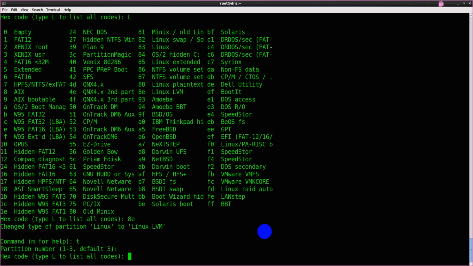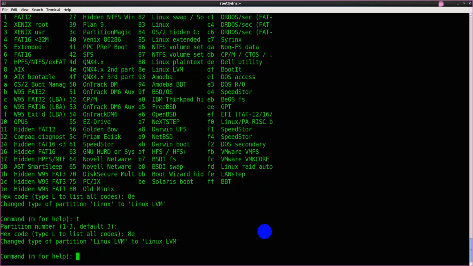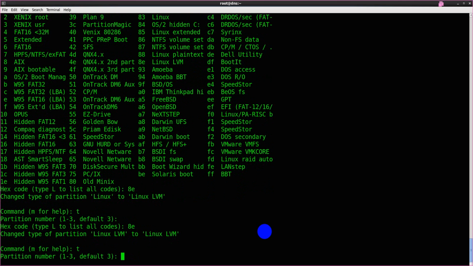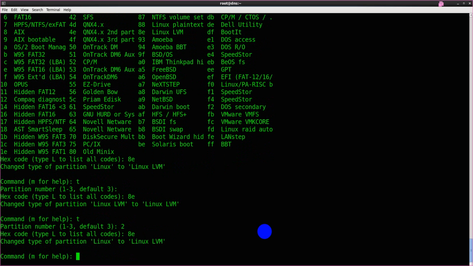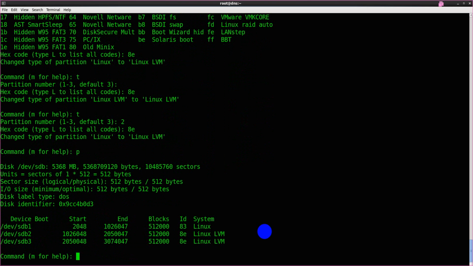Okay, we know the code, so we will type 8E. Why is it still selecting partition number 3? Maybe you need to save first. Oh no, I should define the second one. Now I want to change the second one because the first one we changed already, right? 8E. Now if you do P to print, I have changed 2 of them.